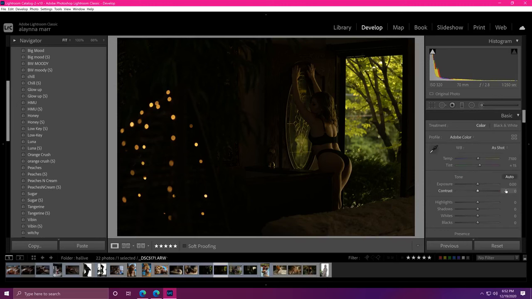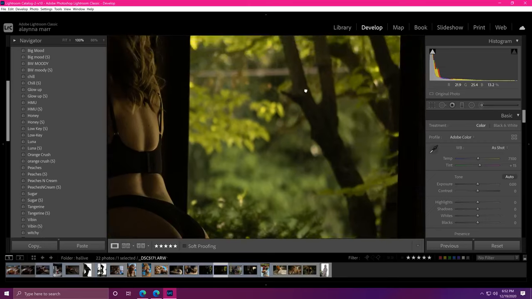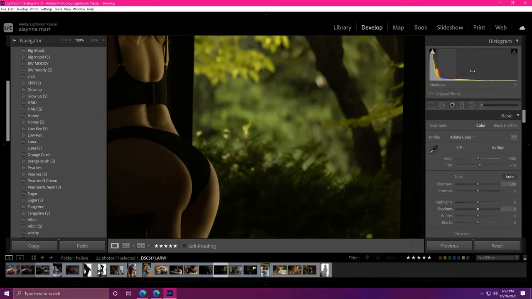So let me show you what I do when I import. Okay. So here is my image. You can see that I expose for the highlights, so nothing is overexposed. You can look over here. Look how flat this thing is. Look at this flat little sucker.